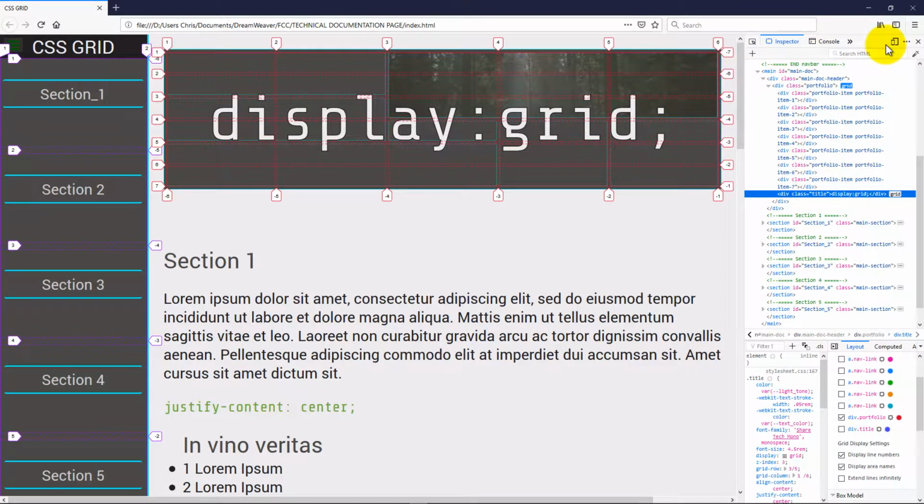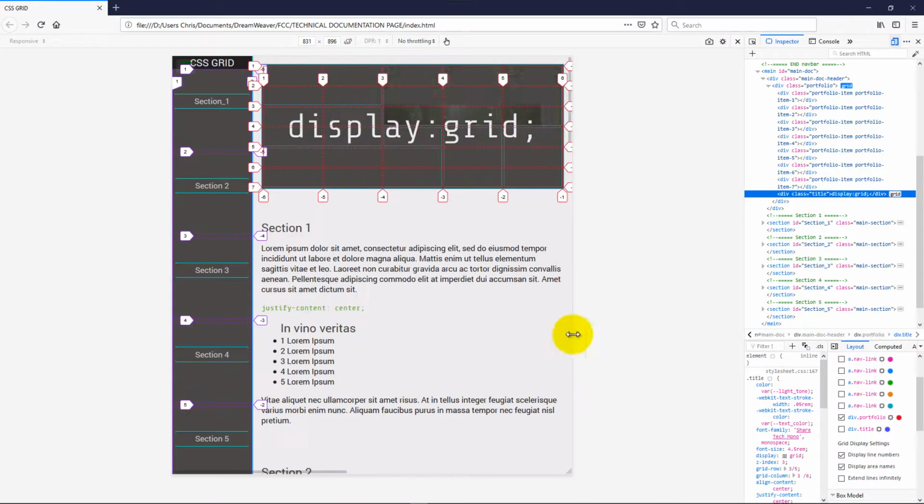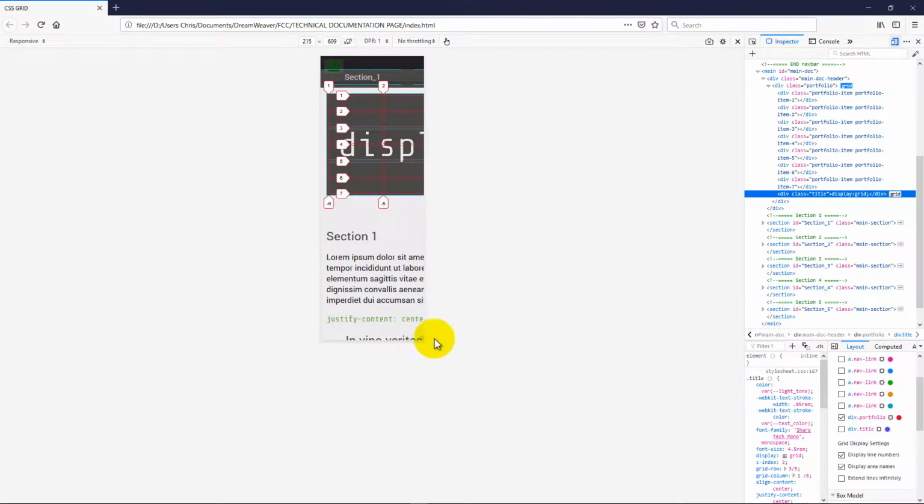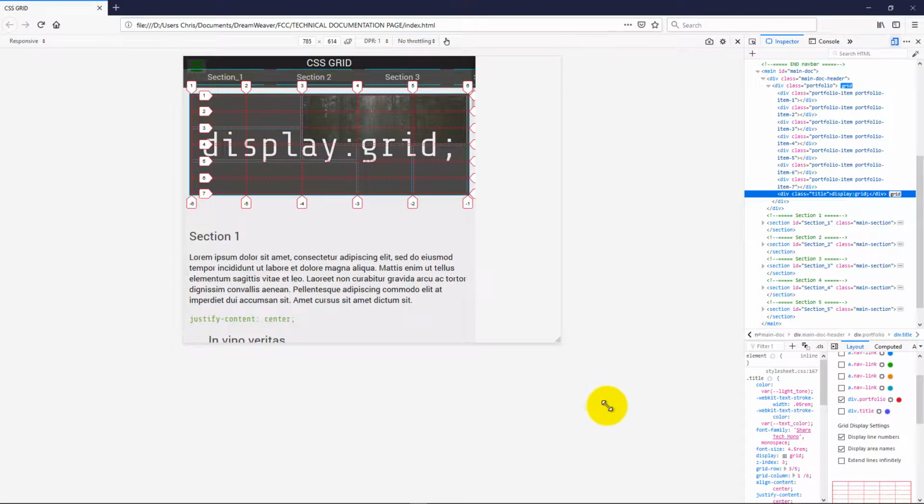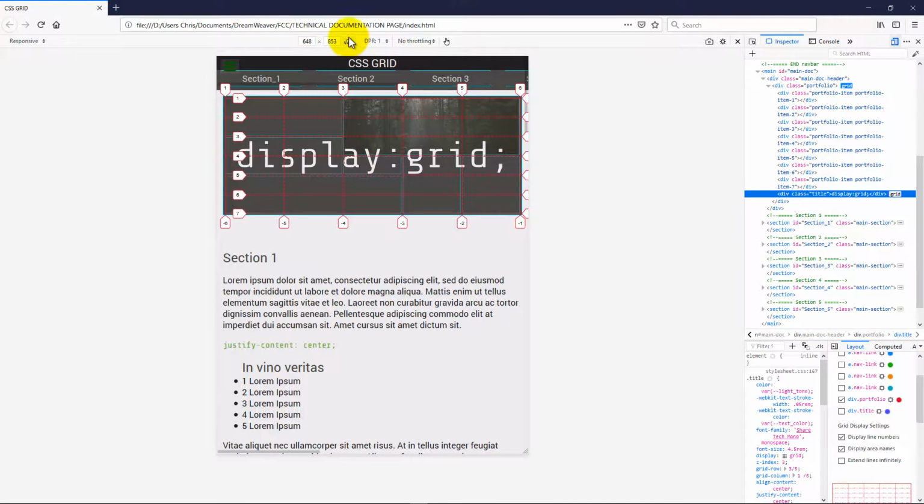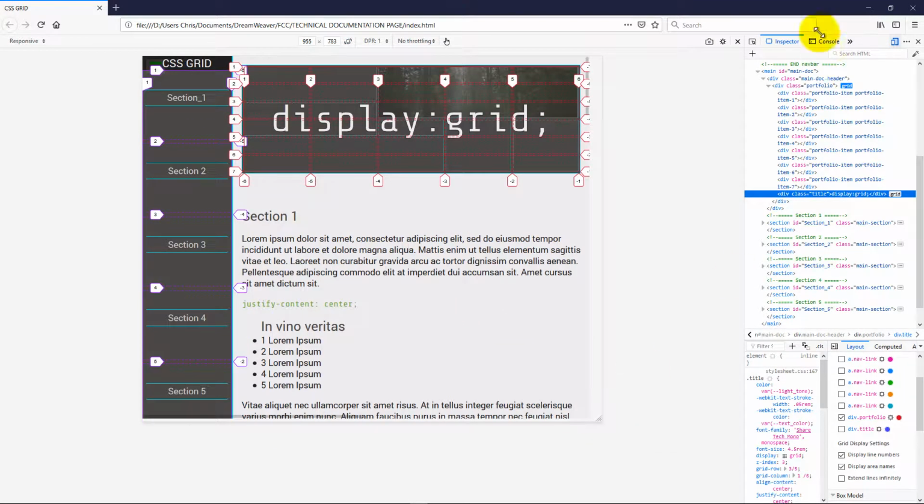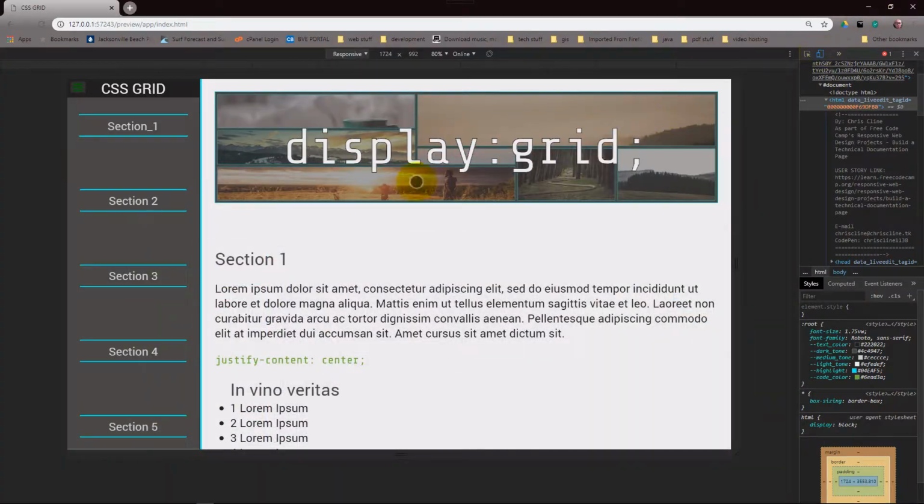Other than that, I really do prefer Chrome for the responsive tools. Firefox is a lot slower, as you can see, and it only gives you the one responsive screen, where it does let you rotate it, but it doesn't have device presets like Chrome does, which I like.